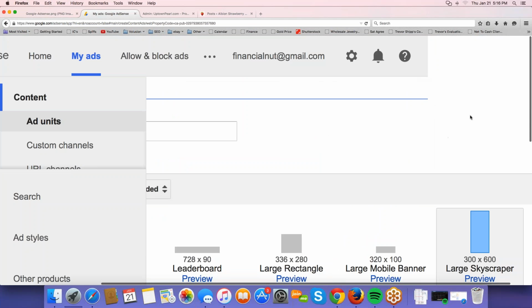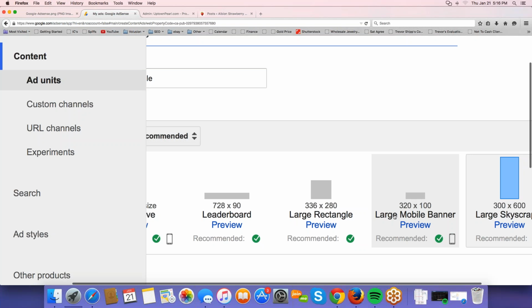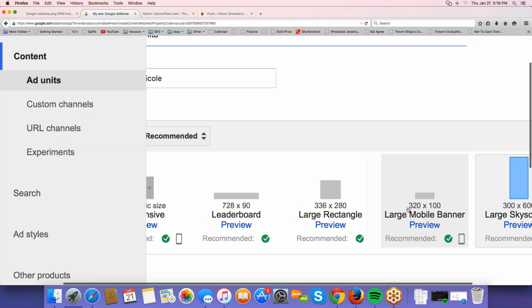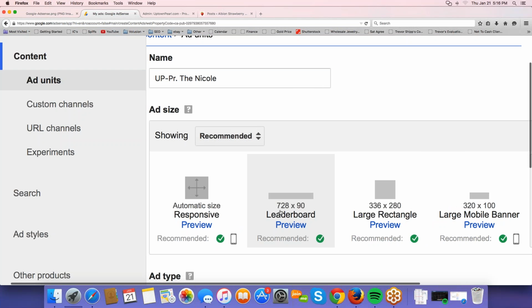All right. So that's the large skyscraper. There's one called large mobile banner, 320 by 100. Large rectangle, 336 by 280. Leaderboard, 728 by 90. That would be really, really long, but not very tall, right?